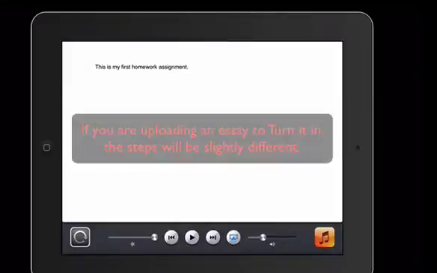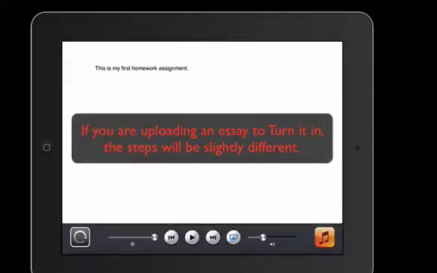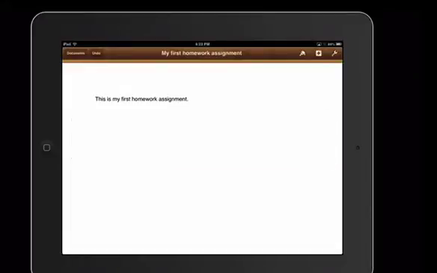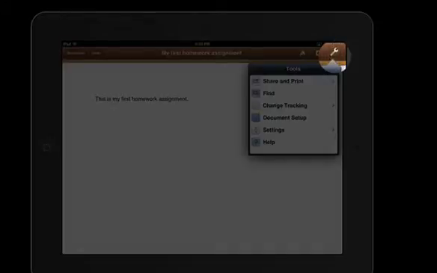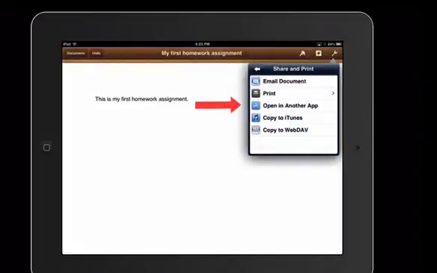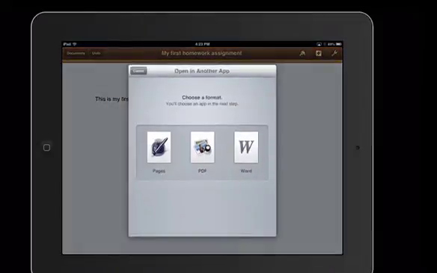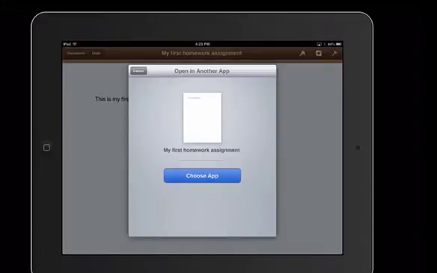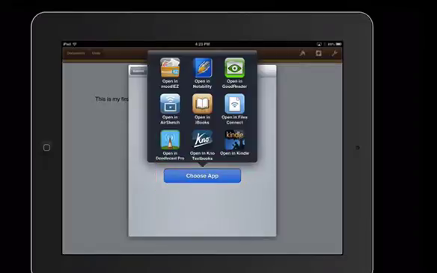Once you've completed your Pages assignment, you will tap on the Tools icon, which is in the upper right corner. You will pick Share and Print, and then Open in another app. The format should be a PDF, and then tap on Choose App.